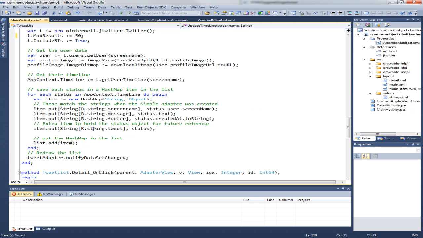And we're going through each of those. And then we have an extra item here. This one's not mapped to any controls, but that's okay because it'll just be ignored. And then later we can pull it out when we need it. So once we've done that, we just put that item into the hash map or into the list, which is our data source. And once we've spun through all of those, then we notify the adapter that the data set has changed. And that way it knows to redraw itself.